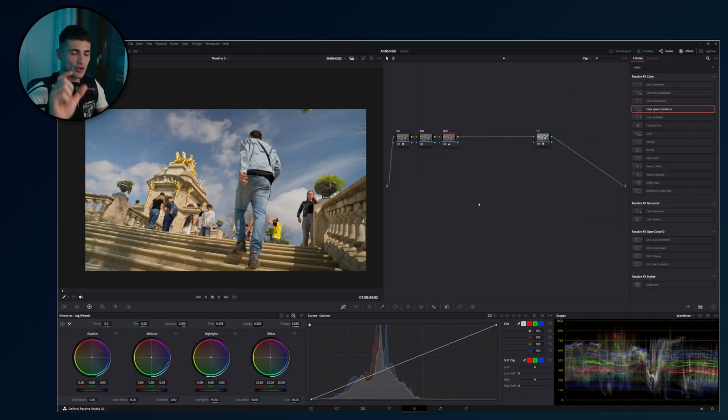I'll give you a gold nugget if you're watching until this point. There might be some point where you want to recover your sky, and the highlights trick that I just showed you doesn't work. That's when you press Alt P or Option P on your Mac, and you create a parallel node. You call this high rec, like this.